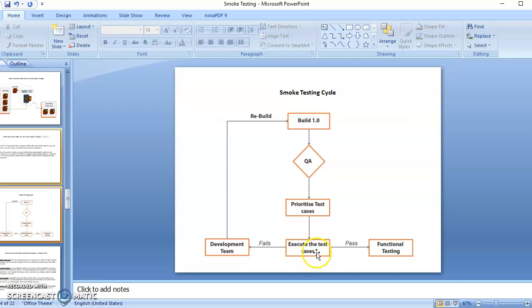for a particular build, and if it passes, it will go for further testing, functional testing, regression testing, whatever. If it fails, it will go back to the development team and they'll fix it. They rebuild it.